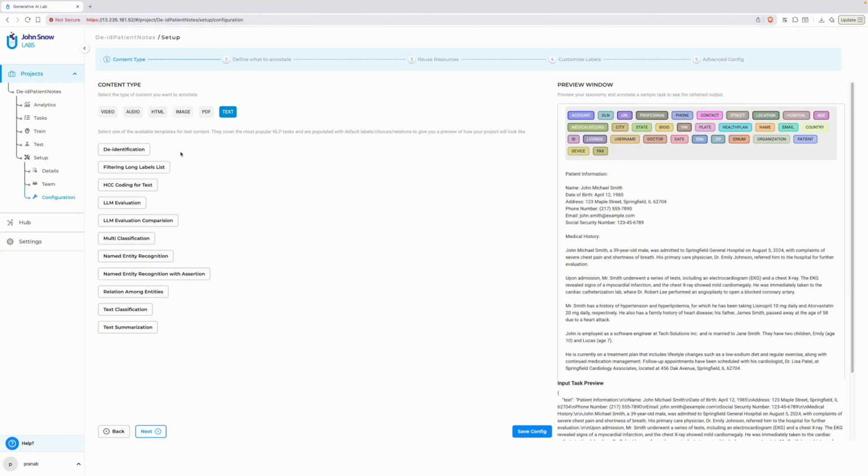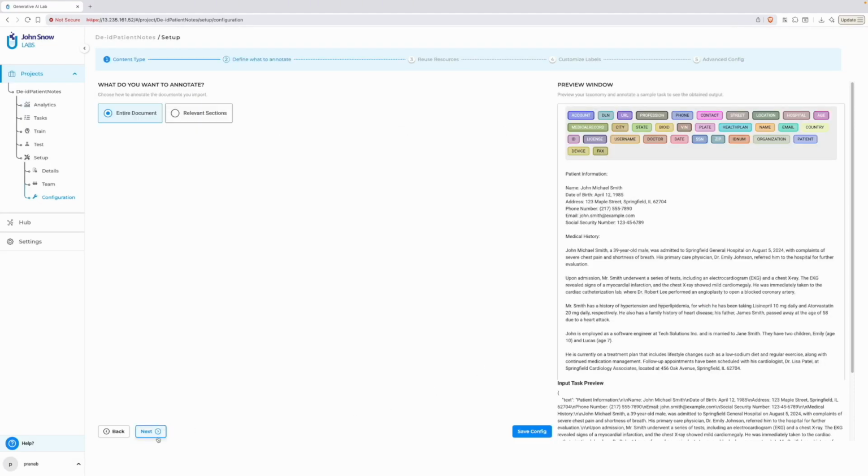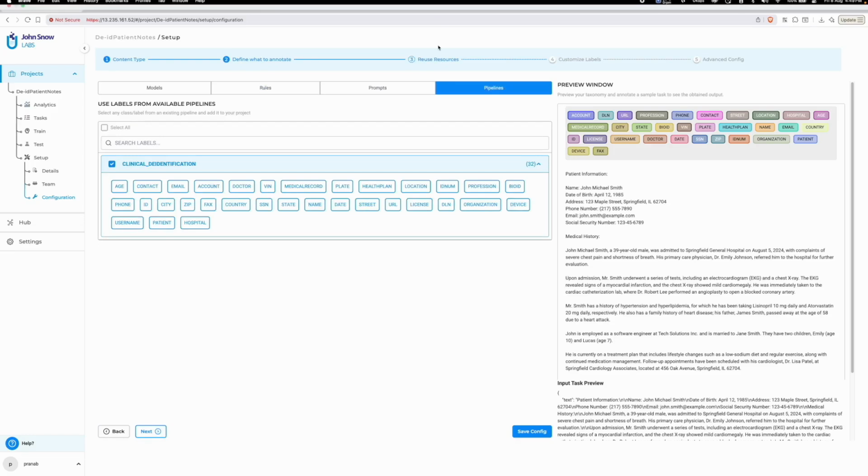The template has been loaded and everything regarding the identification has already been loaded automatically. There is no configuration required. First, let's save it and then go to next and move on to reuse resource, please. Here we can already see that the model clinical de-identification has already been selected. So this model will be used to predict the PHI data on your documents. Click on next.